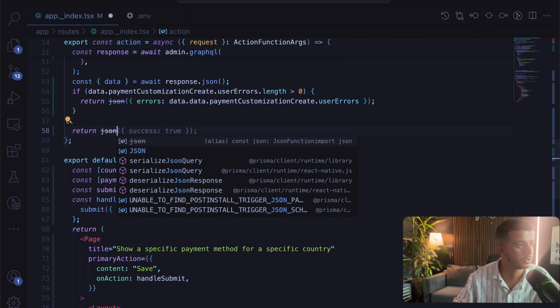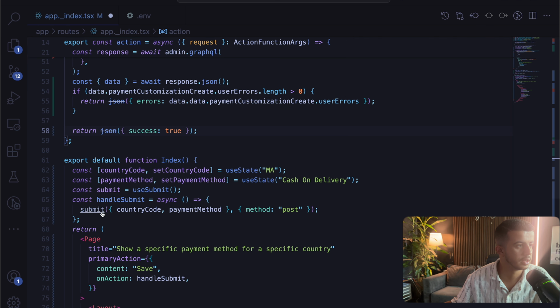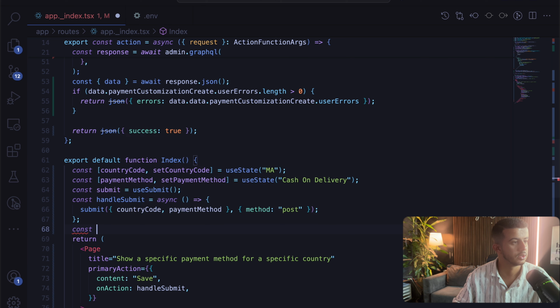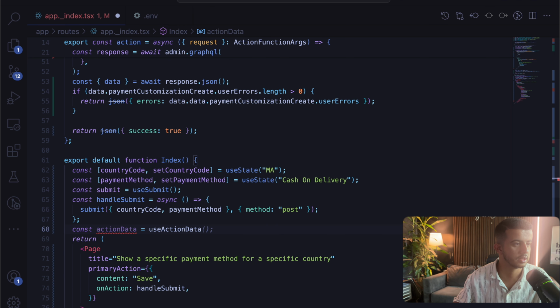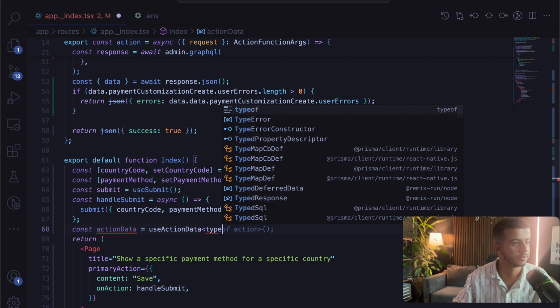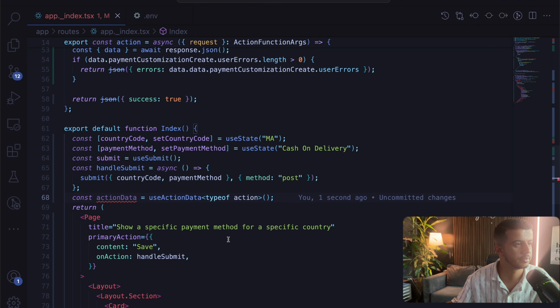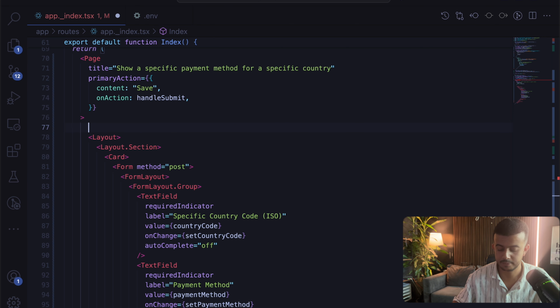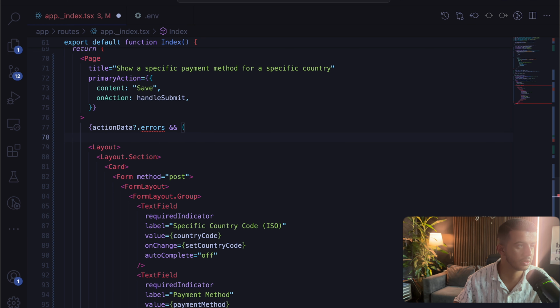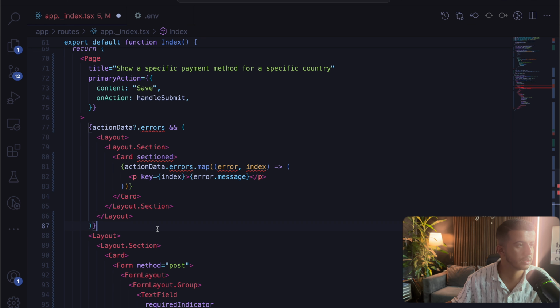So we can just return a success, and useActionData, and we will pass in the type of action. And when there is an error, I'll show it here.